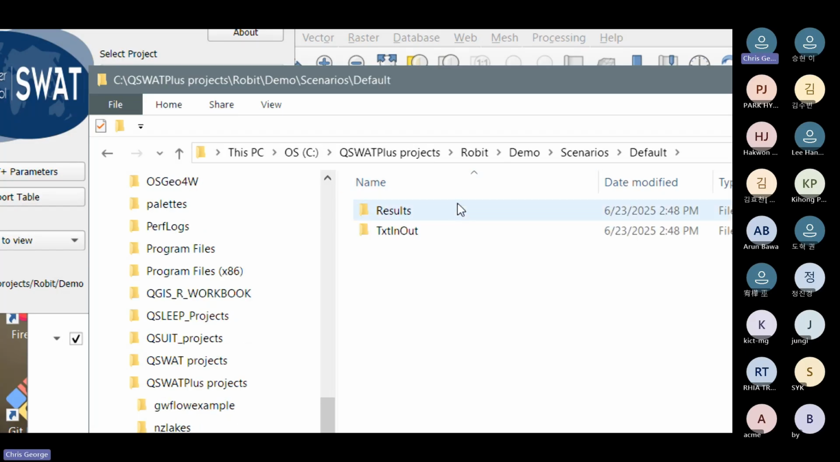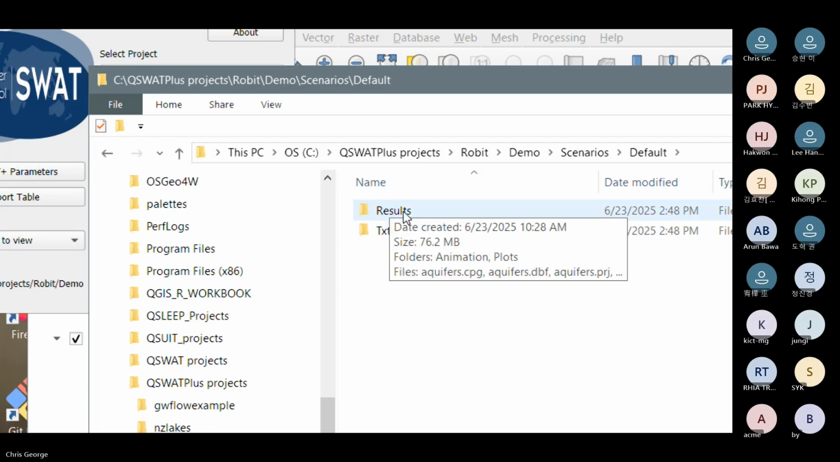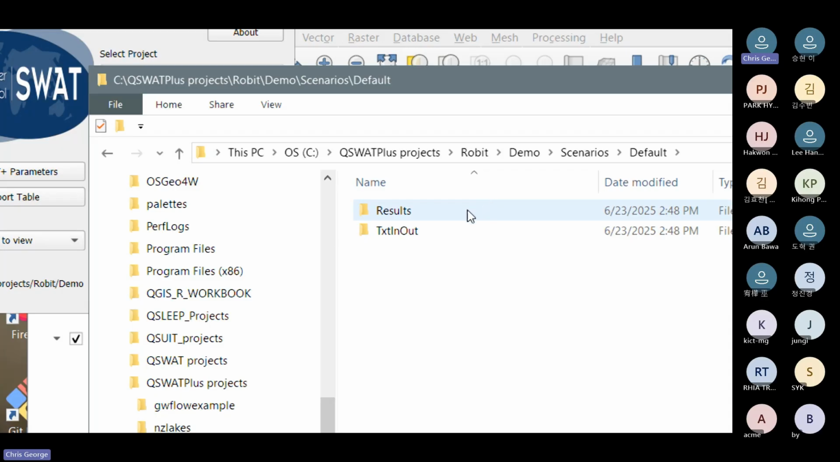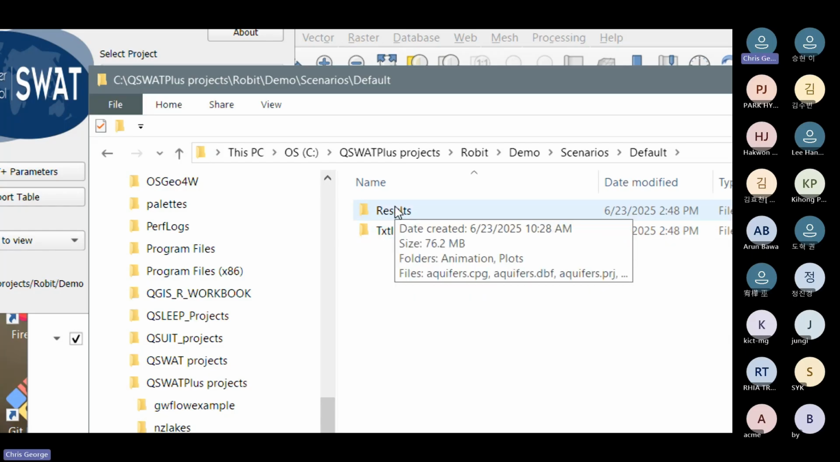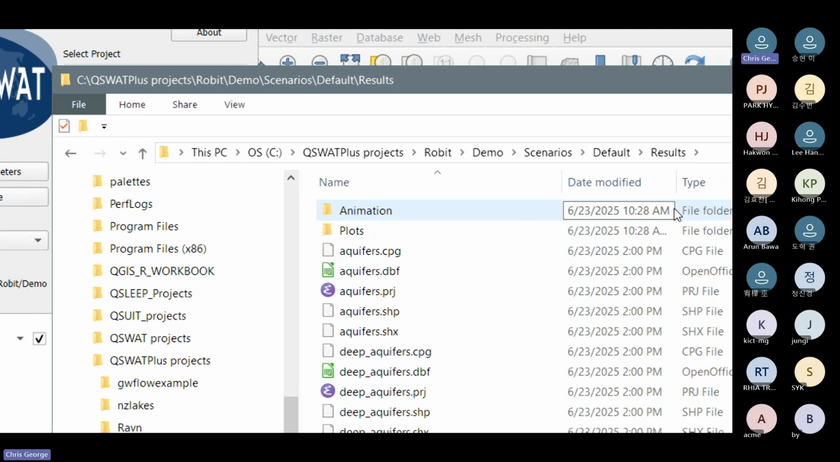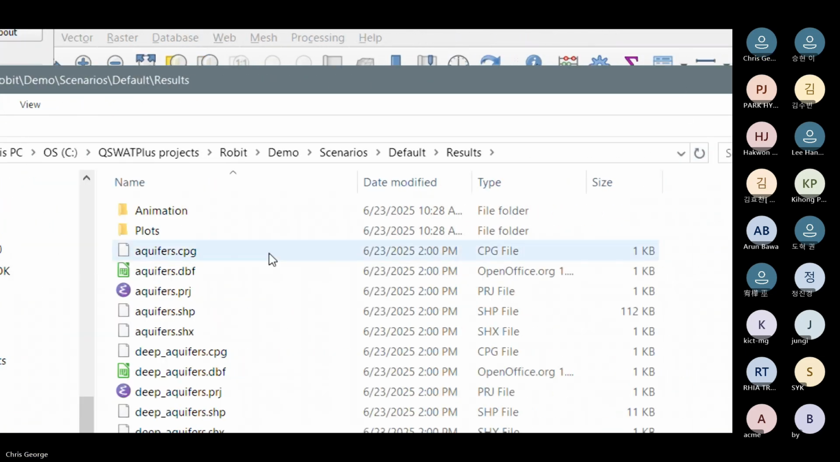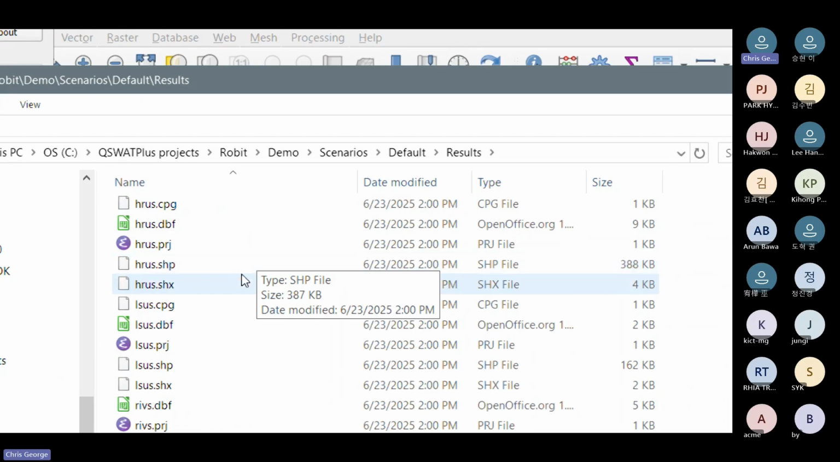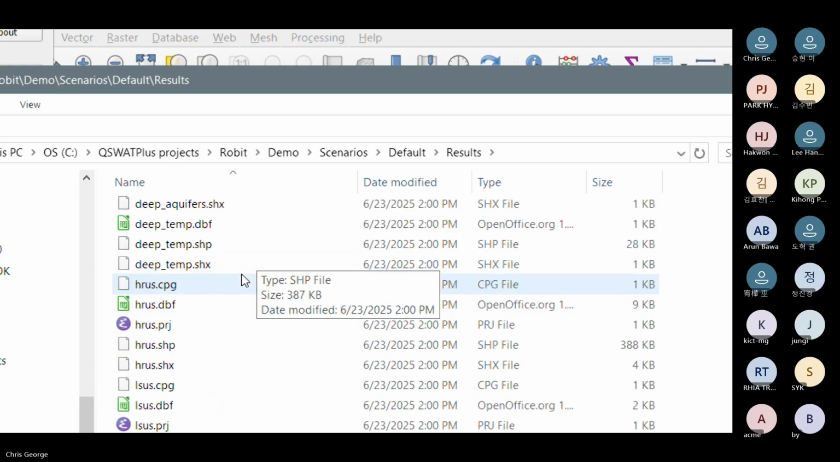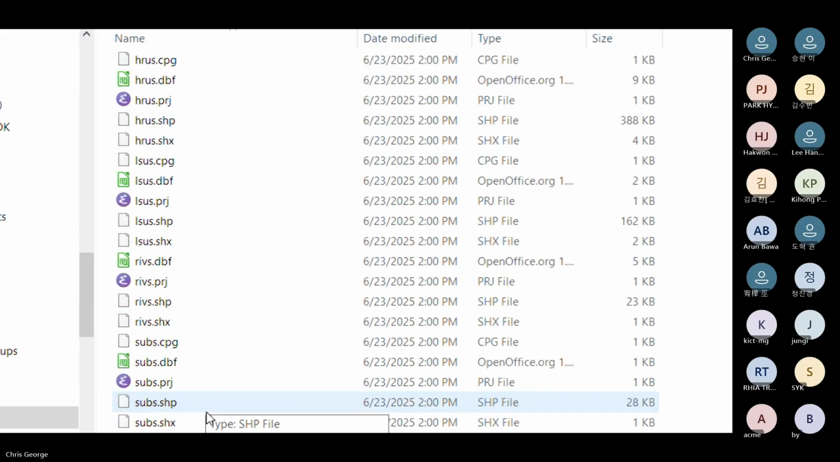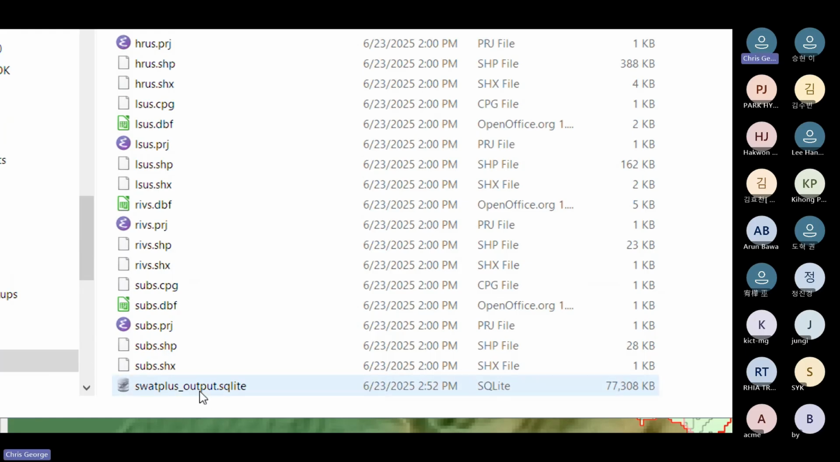And inside that, there are two folders, one called results, which has nothing in it yet. It has a few maps that are used in visualization, but there's nothing interesting yet in there. There will be later. Actually, no, sorry, I beg your pardon, because we've run SWAT now. So the results folder contains a lot of maps that are used in visualization, and that database, SWATPlusOutput.sqlite.